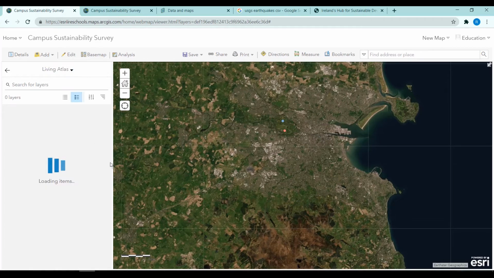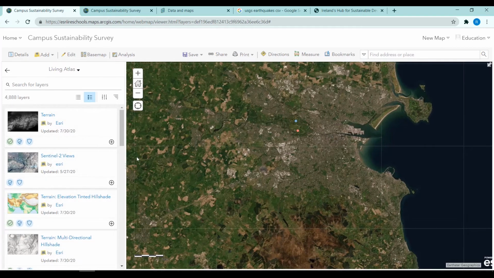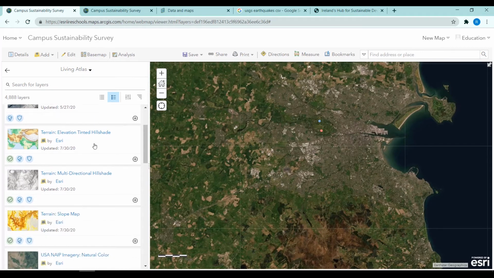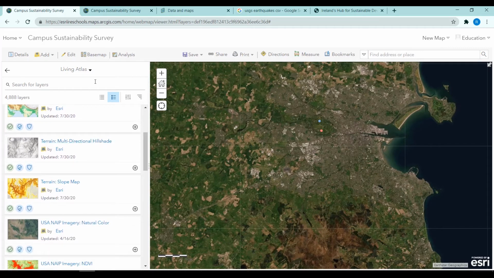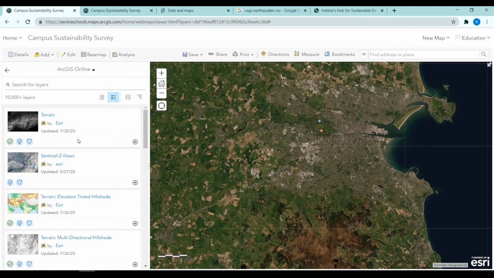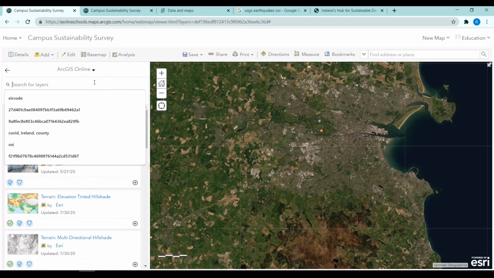If I click on Living Atlas, I can see a range of Esri curated, authoritative datasets. There are lots of datasets already on ArcGIS Online for you to use in your maps, and Living Atlas has an amazing collection. However, you do need to sign in to be able to access these. If I click on ArcGIS Online, I can search for layers that anyone in ArcGIS Online has shared with the public. As an example, I will search for a dataset related to the Sustainable Development Goal 15.